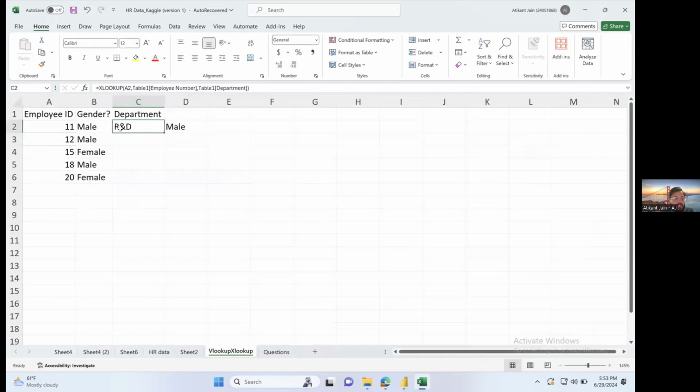So this is my department for the employee ID. This is the beauty of XLOOKUP. I really love working with XLOOKUP whenever I'm working in Excel. Then paste, and this is how you can get it for all the employee IDs. By chance, all the employee IDs are coming R&D. So that's what it is.